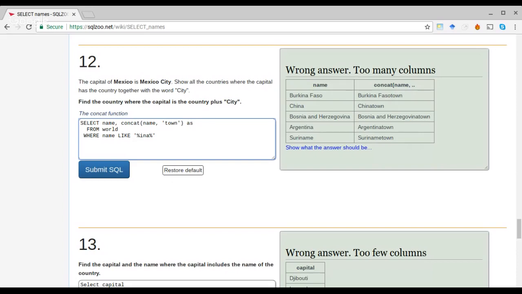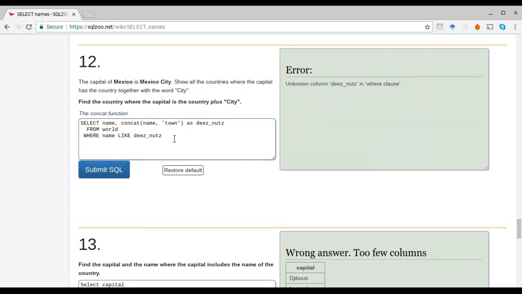CONCAT as D's nuts. Where name like D's nuts. Ha! Got him, but that should work actually. Unknown column D's nuts in where clause. Why isn't AS working?